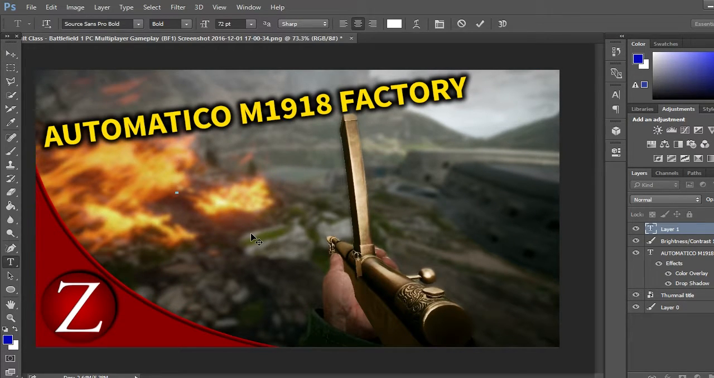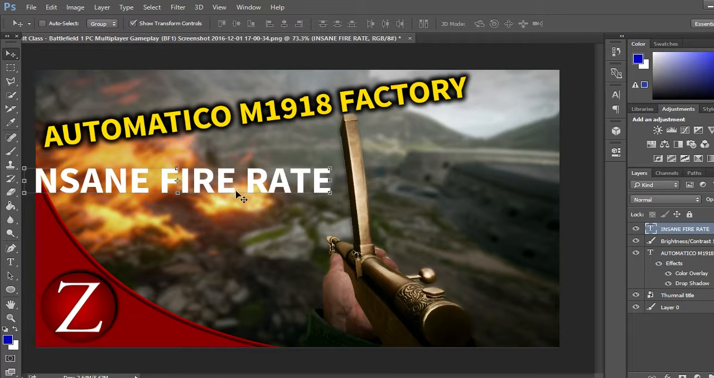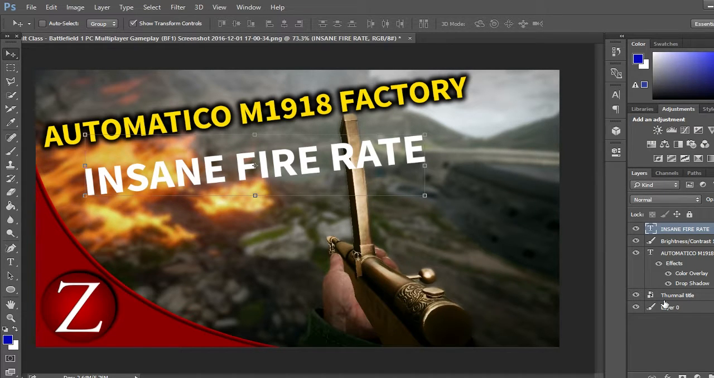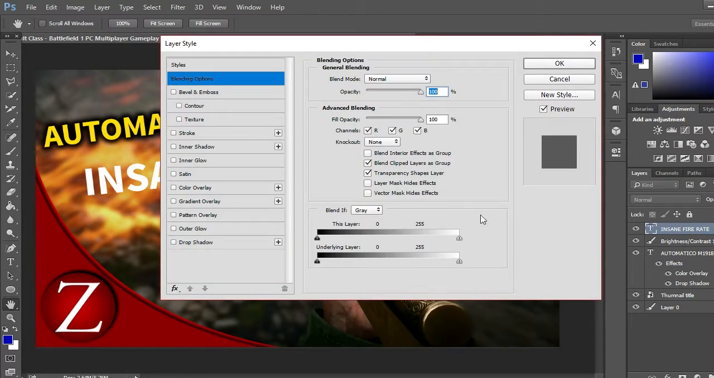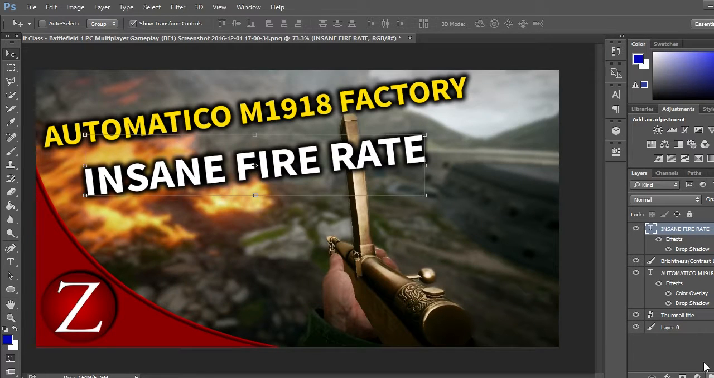So I'm gonna type down something general that I feel like this weapon really speaks of. It's definitely gonna be the insane fire rate. This is the main reason why I'm doing this review of this gun. So boom, insane fire rate is what I'm gonna name it. I decided to just keep it over the top. I'm not gonna be putting it underneath because it just looks too weird. So I'm gonna go ahead and drop a shadow, and that's it. There it is. So automatical M1918 factory, insane fire rate. That's the thumbnail. So now I'm just gonna throw it on the YouTube and let the video fly.